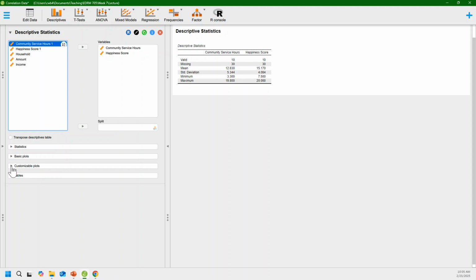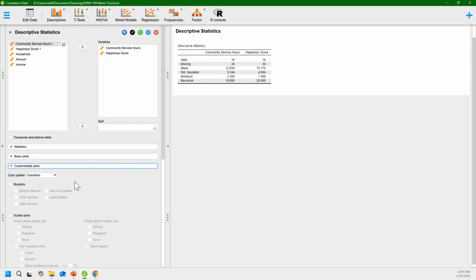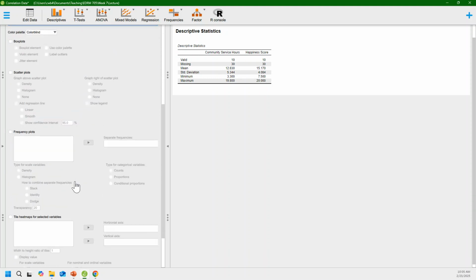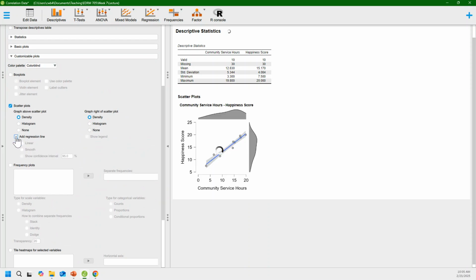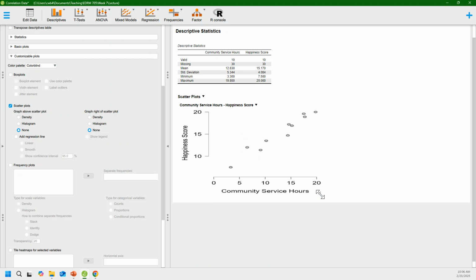But if I want to create a scatter plot, I'm going to go to customizable plots. Oh, I passed it. I'm going to go here to scatter plot. I want to uncheck add regression line, and I don't want a graph above the scatter plot, and I don't want a graph to the right of the scatter plot. And so here I see my scatter plot for this relationship here.